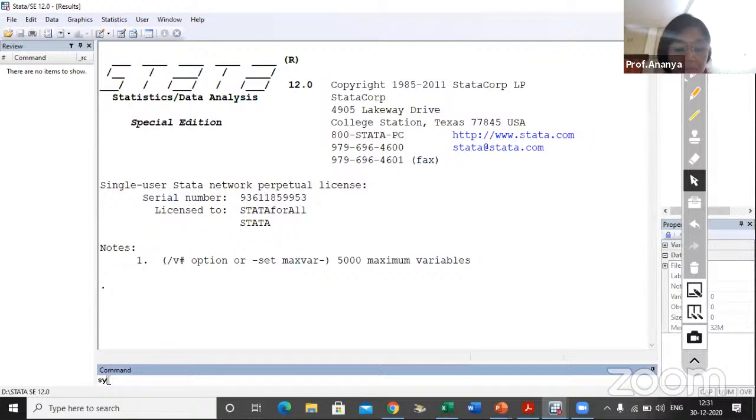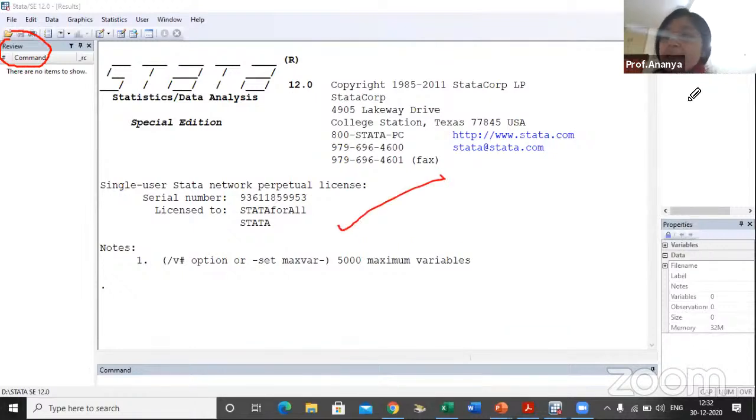All right. So if you have open Stata, this sort of a box is going to open up for you. Now, here you can see that there is a review window. This is the result window, the main window. All right. This is where variables will be listed. Okay. And this here is the command window.